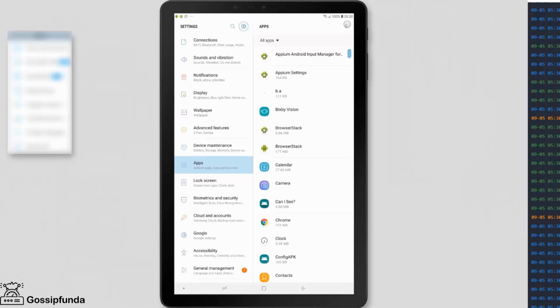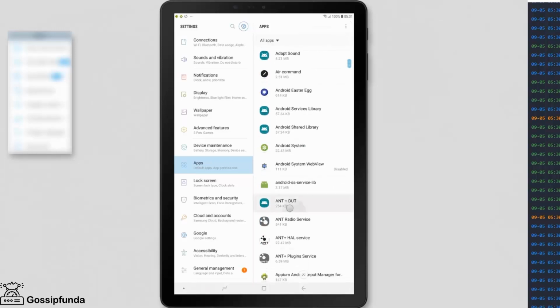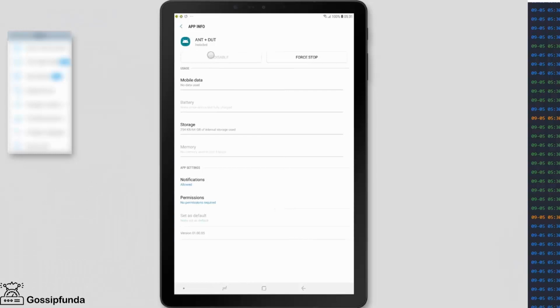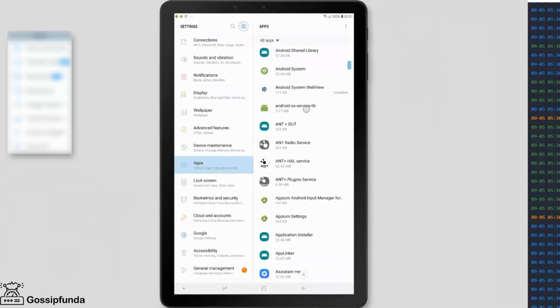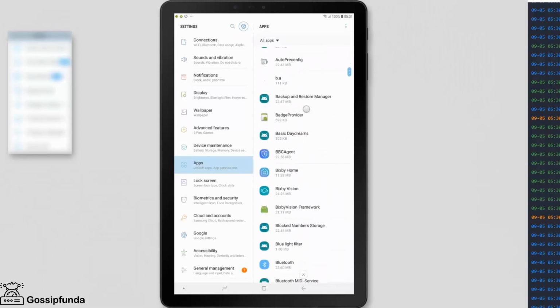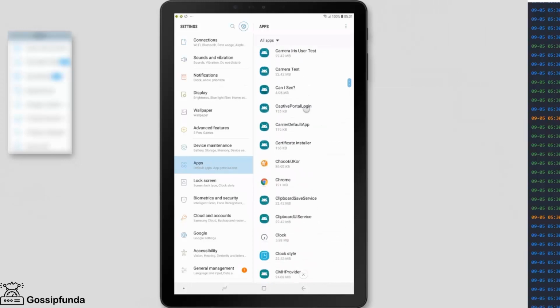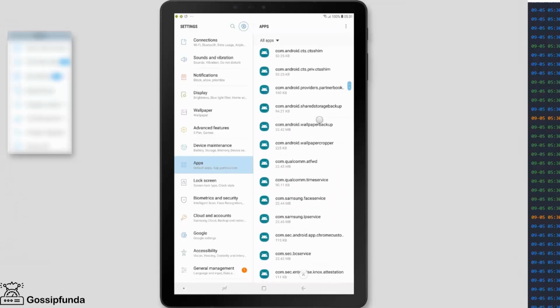Open applications and tap on the three dots present at the top right side of the screen and select show system app. Now scroll down and try to locate com.samsung.android.incallui. Once you locate the incallui, open it and force close it and then wipe clear its data.